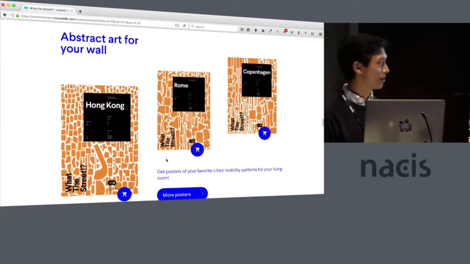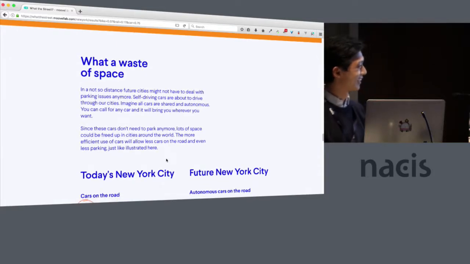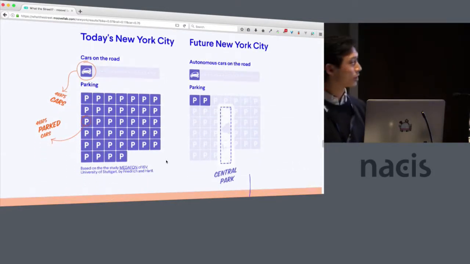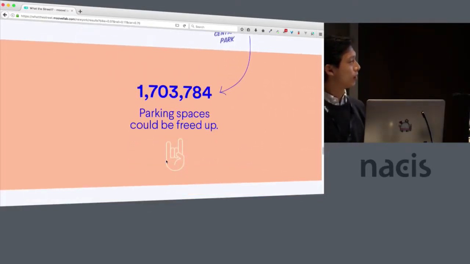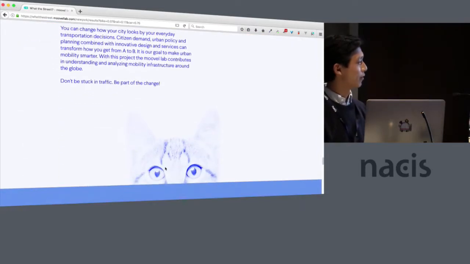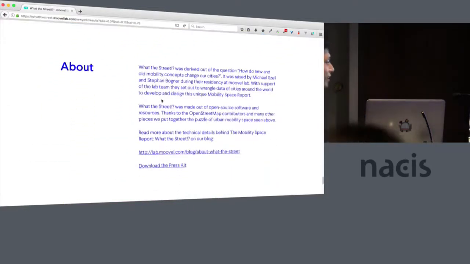You have some abstract wall art you can buy, some funny weird elements on the UI or on the page. We thought about in the future, if there's autonomous cars, how much space could actually be saved in terms of parking. So we did some rough numbers and calculated that. And we have a little call to action with this nice little cat on the bottom. You can explore all these other cities.